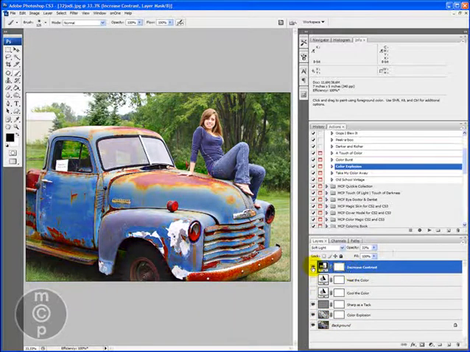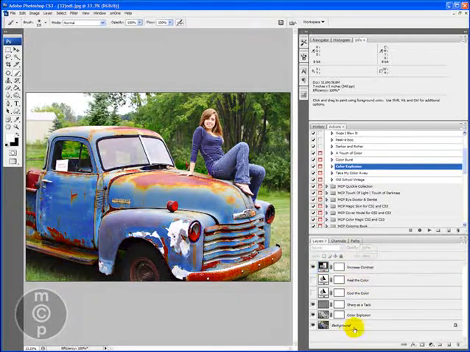The last layer is increase contrast. And for this, I like it on, and I'm going to actually increase it a little bit more. So now I'm at about 56%. And you'll see we're getting even more contrast from this photo.